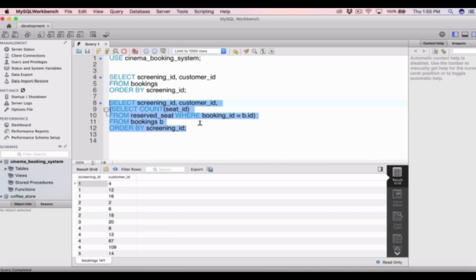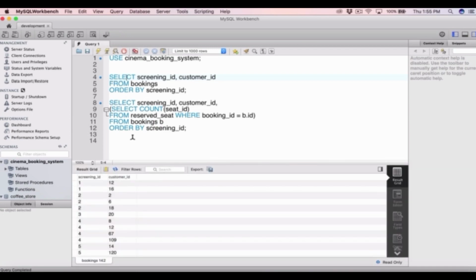screening ID. So you can see here in the inner query we have b.id, so we're referring to data in the outer query, so from bookings b, so from this table. So first I actually want to run the outer query on its own. So here I've select screening ID, customer ID from bookings, and I've ordered that by the screening ID. So you can see that's the outer query for this subquery here. So let's run that without the inner query first.